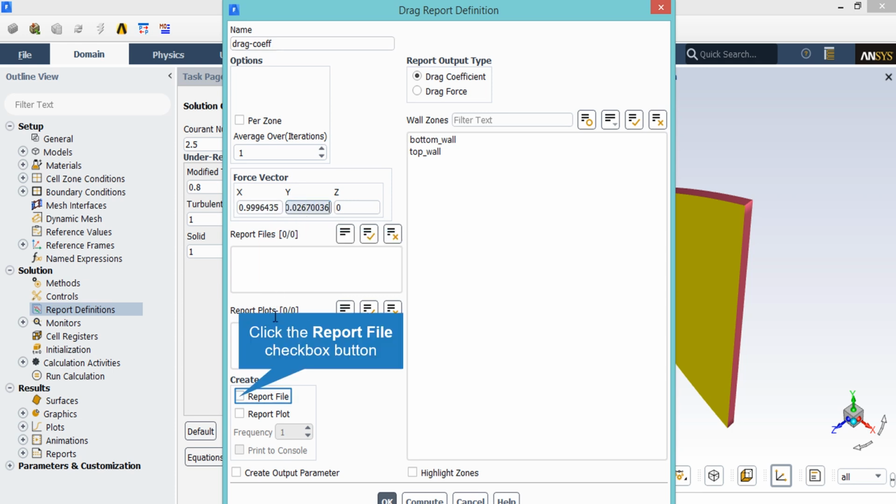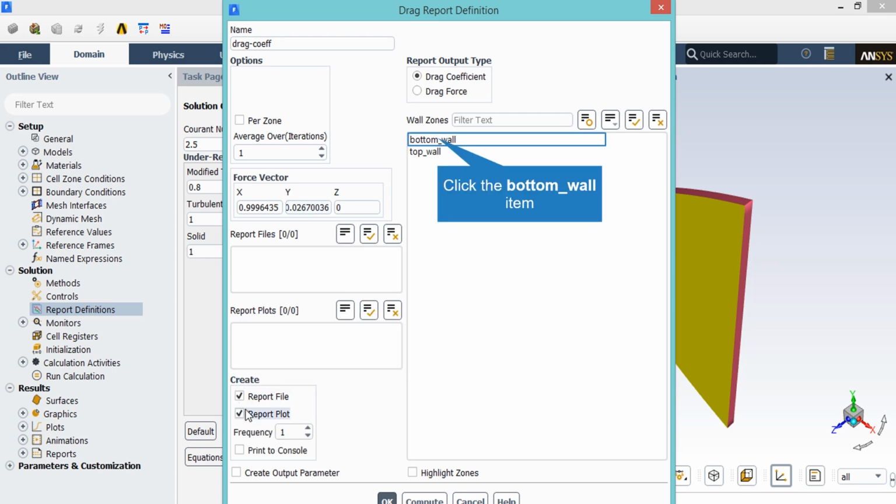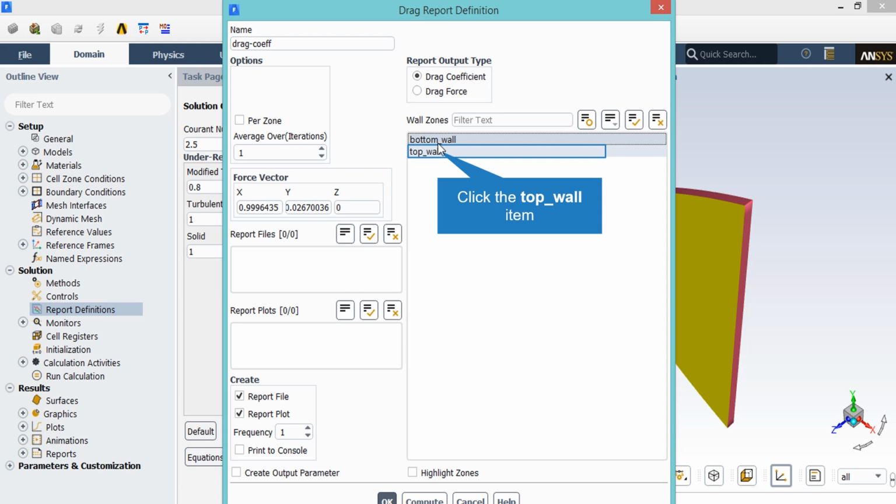We also enable the options of report file and report plot so that the values in this report will be shown and saved at the same time for us. And finally, under the wall zone section, we select both walls, which relate to the airfoil walls, and then click on the OK button.